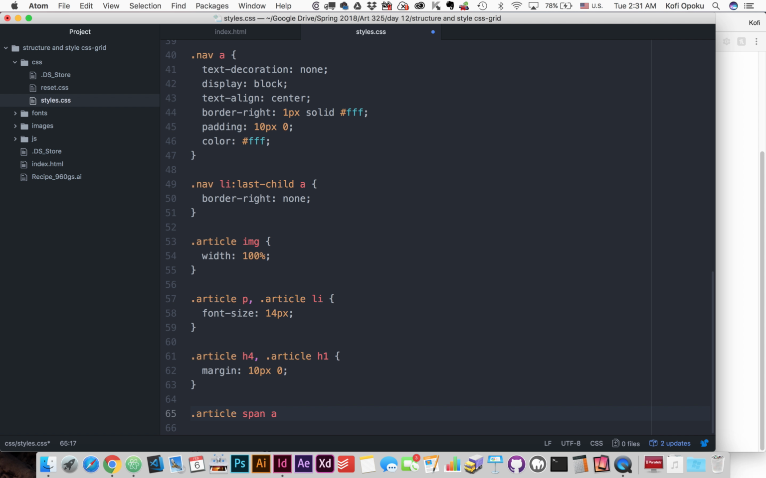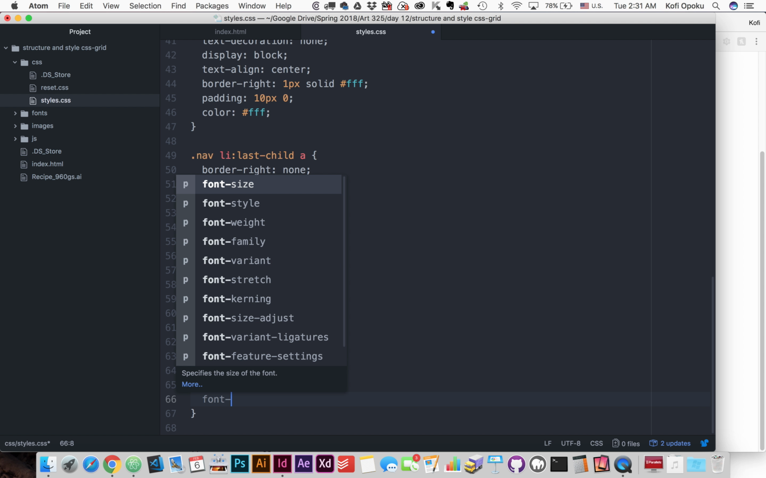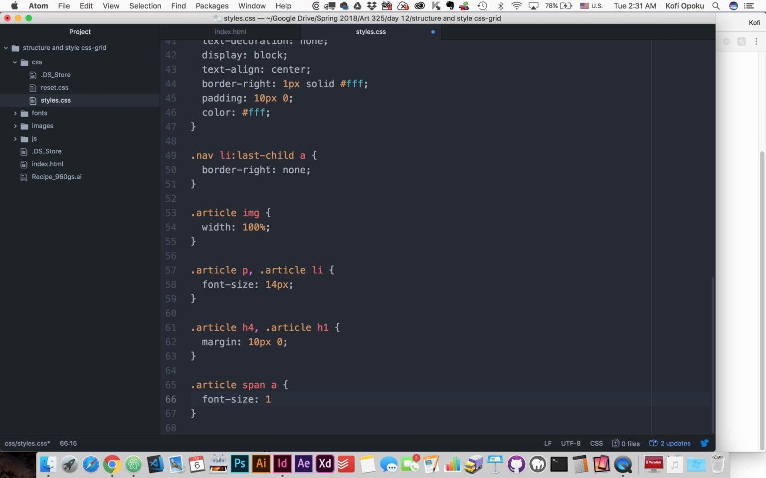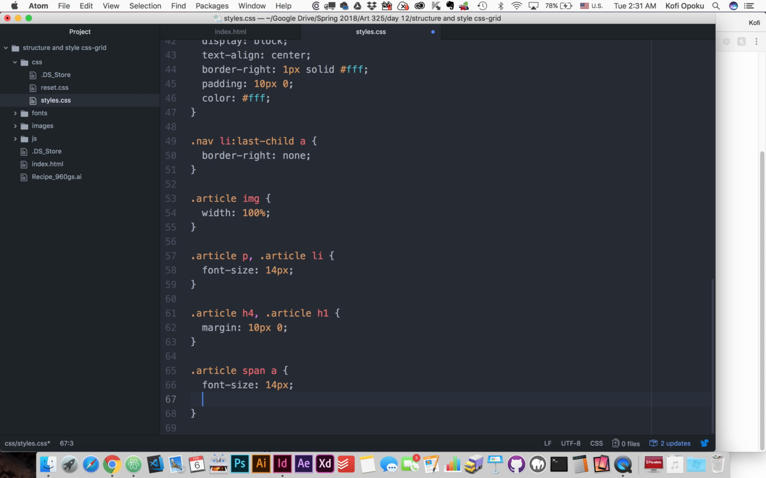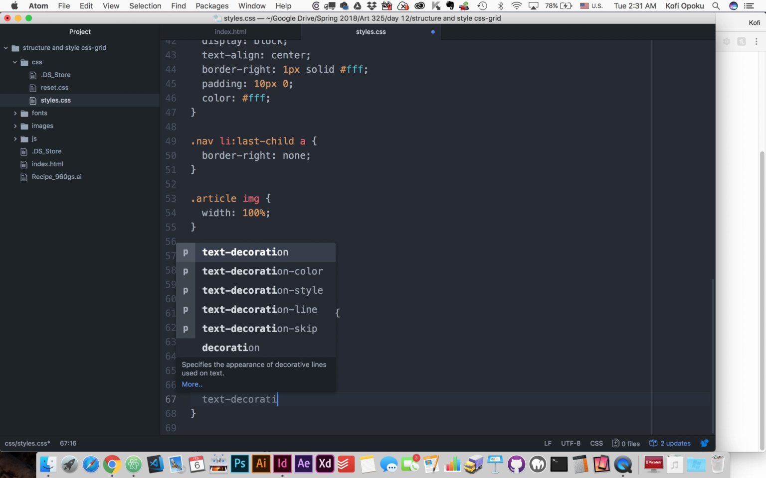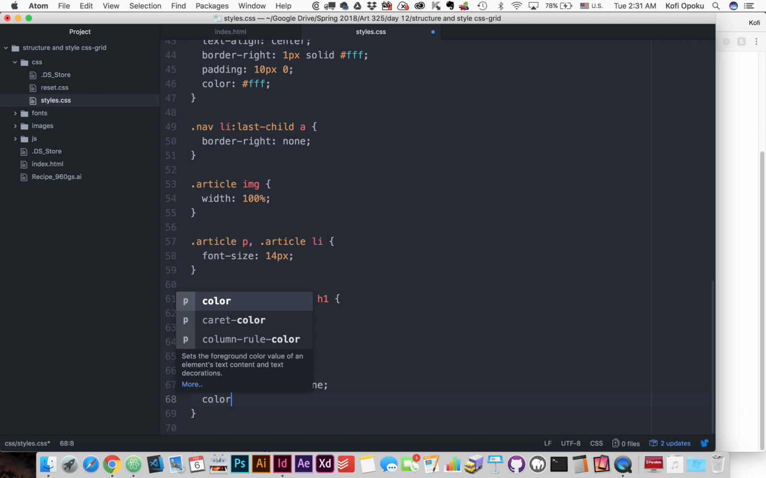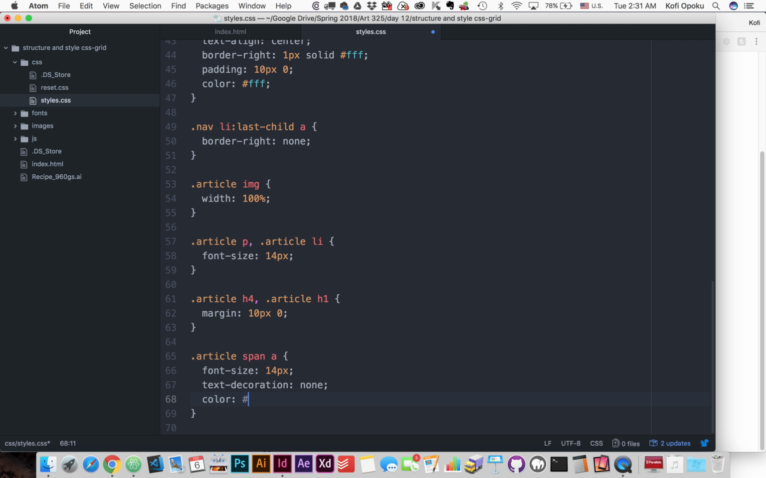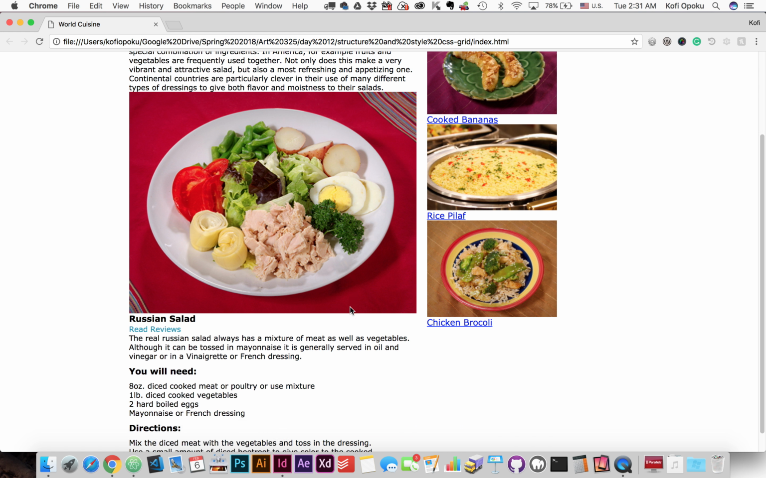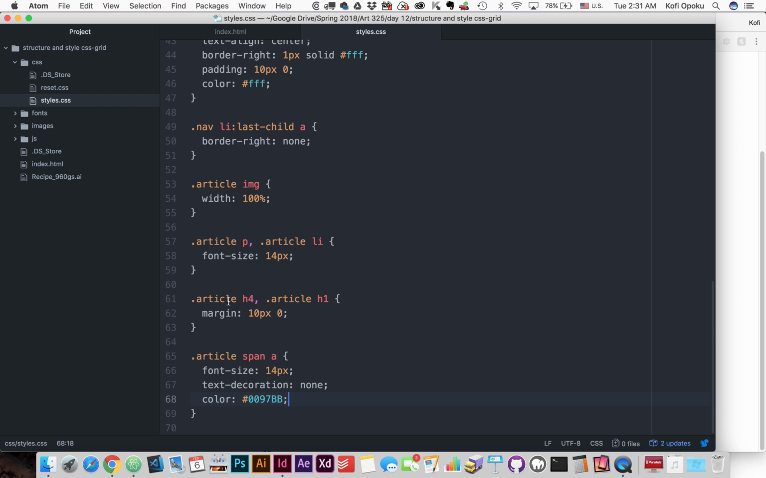All right, and then I'm going to give that a font size of 14 pixels as well, a text decoration of none, and then let's give that a color. Since this is text and it's a link, I'm giving it a color of that value, 7BB. I actually have 7 characters now. A hex code should have only 6 numbers. All right, so you can see that that styles that section.